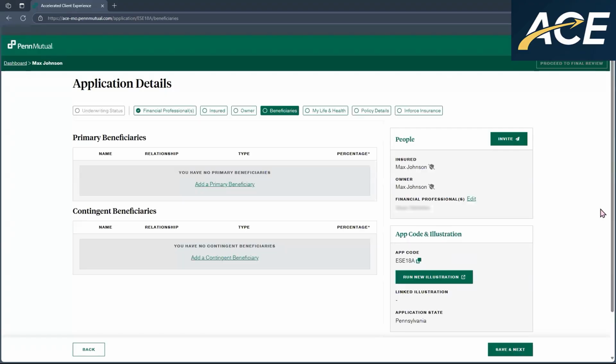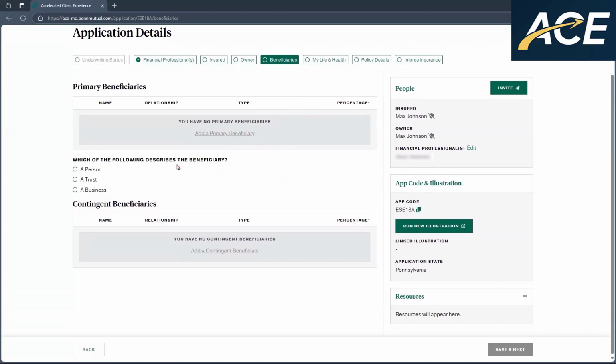Now we're in the beneficiary section. You must list at least one primary beneficiary. Contingent beneficiaries are optional. You're going to click on Add Primary Beneficiary and select if it's a person, trust, or business. We'll choose person.